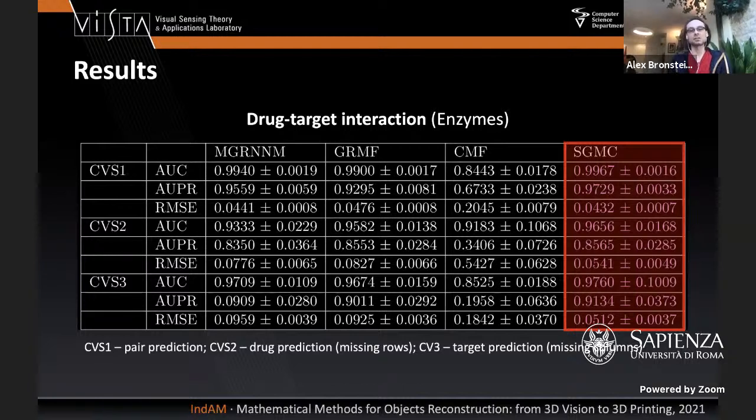We would like to predict how a drug interacts with the target. So in this data set, the targets are enzymes. There are 3 evaluation settings, 1, 2, and 3, as you can see here. One is pair prediction, just completing the matrix and evaluating how well you did for pairs. You just select a random set of pairs of drugs and targets and complete from that.